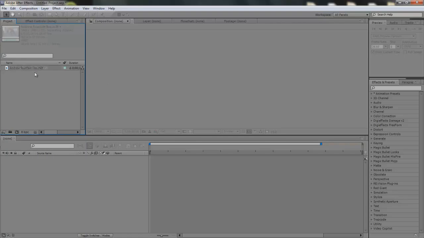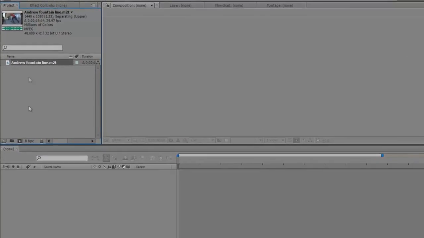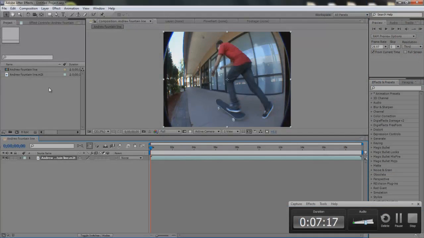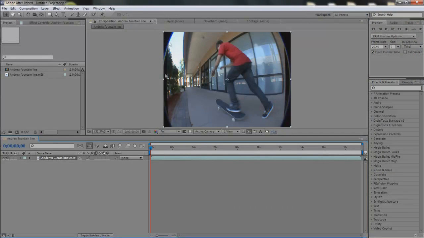Take our clip and we drag it onto this little icon here. It's going to say create new composition. Just drag it in and drop it. As soon as you drop your clip into the composition, as you see, we are going to get a square instead of a rectangle shaped video.